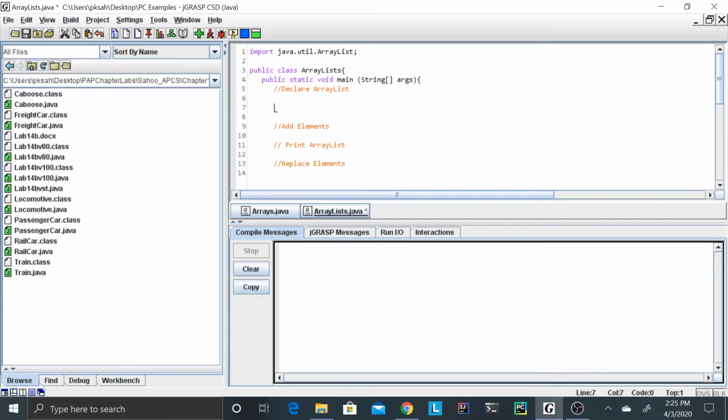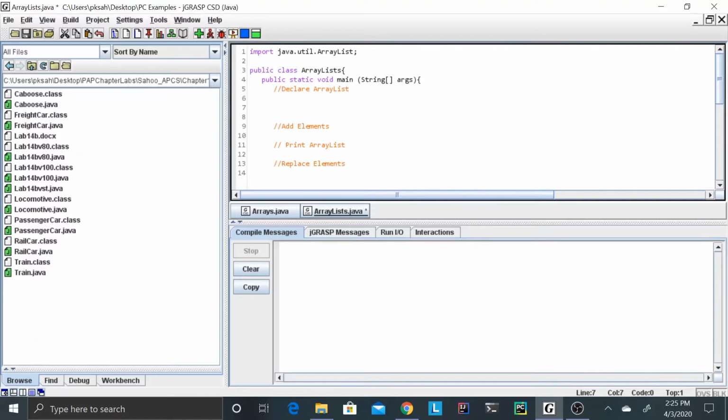So to start off, we're going to learn how to declare an array list. How you do this is you write ArrayList, and then you put angle brackets, and then you put your name, let's call it list, equals new ArrayList, angle brackets. What you want to put in the angle brackets is the type of object.